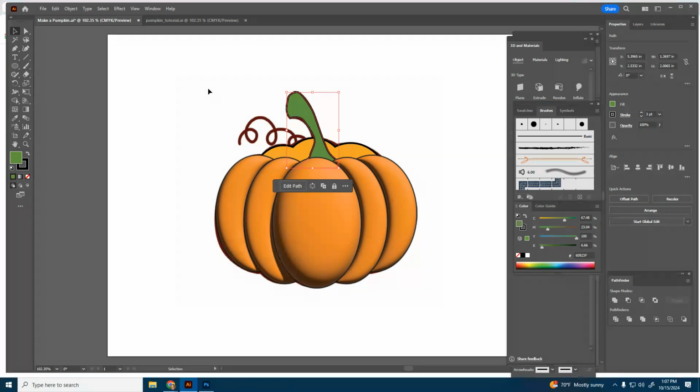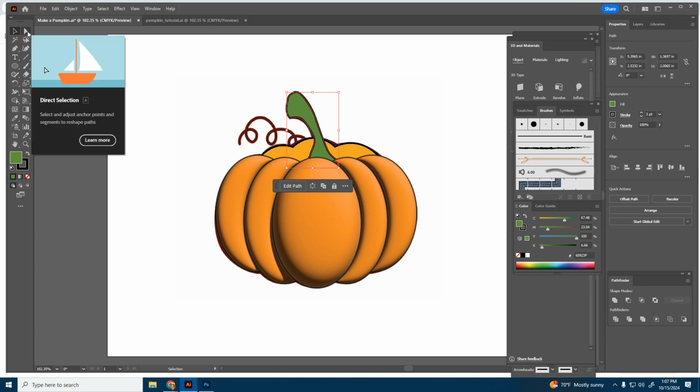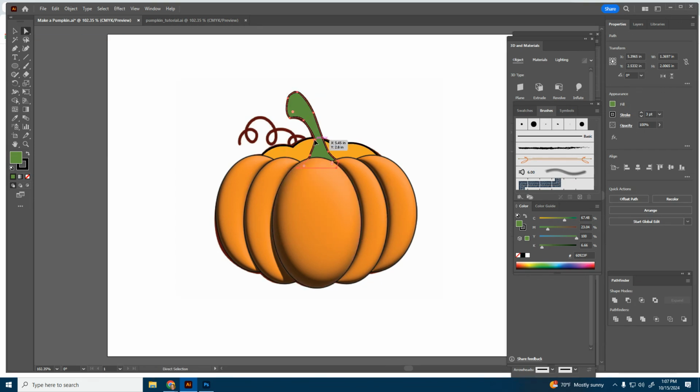There's something that just looks weird about that. So I'm going to grab my direct selection tool here. This is going to let me click on the anchors individually and just make that adjustment. I might even adjust this a little bit. You can even adjust the handles, so you see how you can adjust the bend there. Move this over just a little bit. Yeah, I like that a little better.